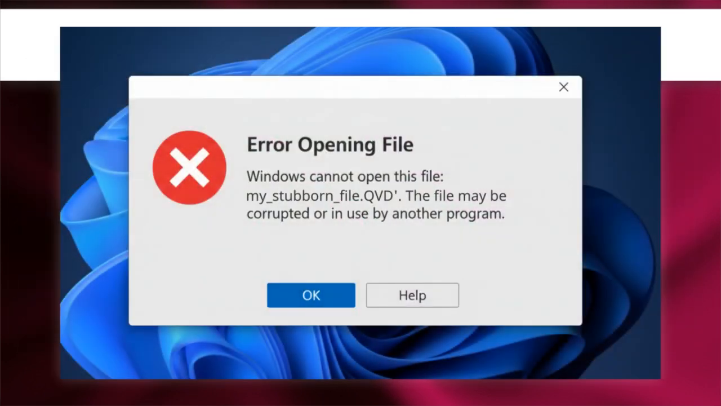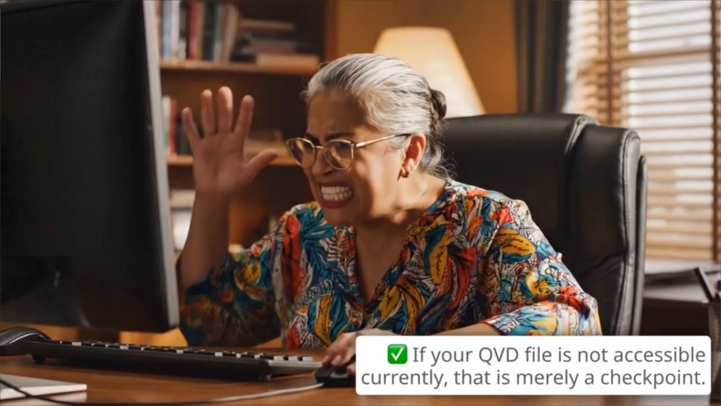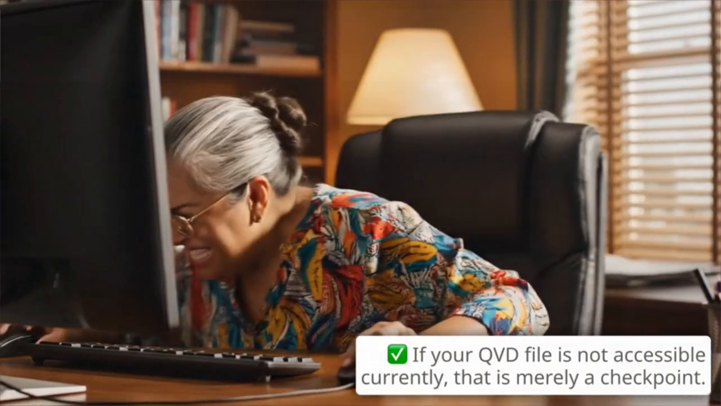If the QVD file still will not open, there is no need to stress. The QVD file is more stubborn than we thought. We're moving into the next phase with the 3 essential steps to unlock it.